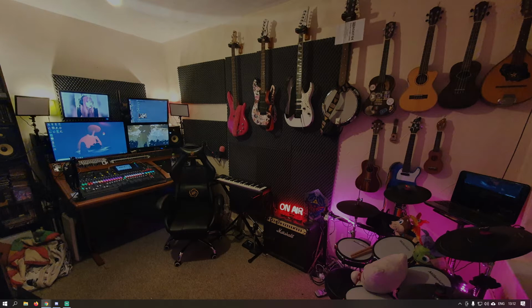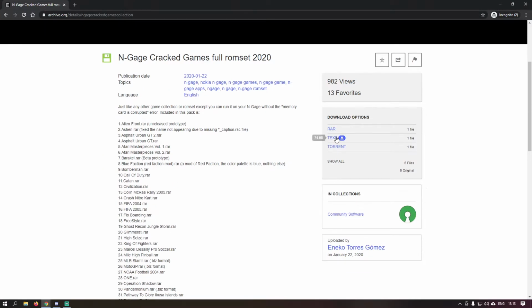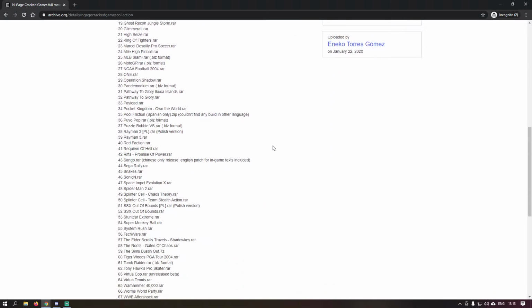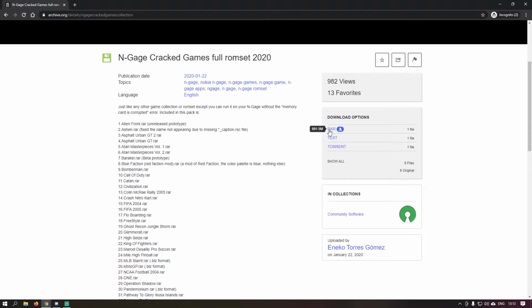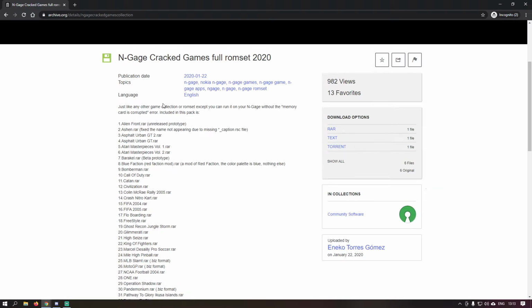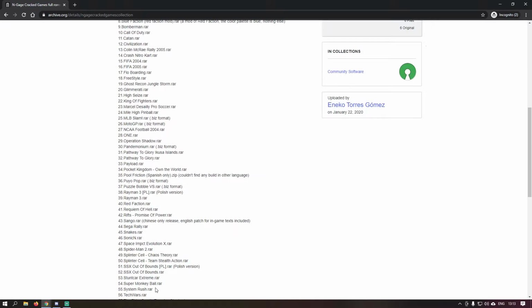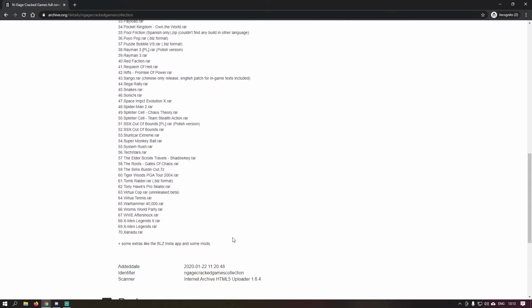Or, again, the guys over on Internet Archive have a full ROM set of N-Gage games, which the link is also in the description, but this is it here. You can download it as a full RAR, which is just under 900 megabytes, or again as a torrent, and you can use your torrenting software of your choice to download these. Unfortunately, the RAR is basically all of these RAR files condensed into one RAR, and the torrent is also a RAR file with all of these RAR files condensed into one RAR, so you can't just pick and choose individual games. You have to download the whole pack, unfortunately.